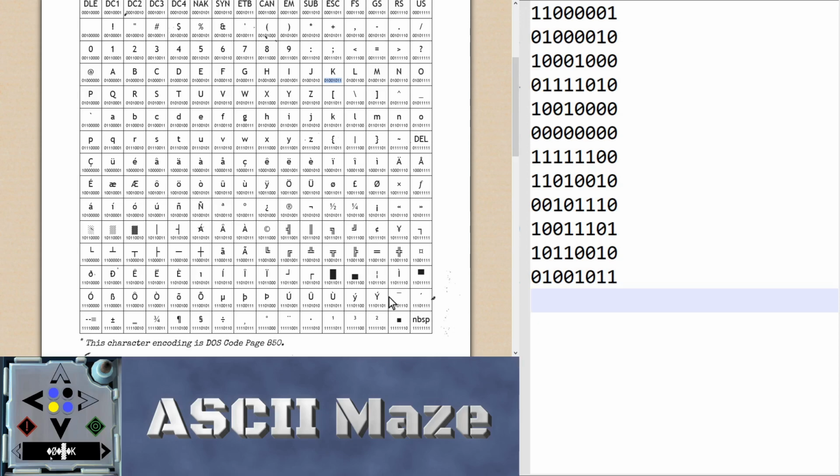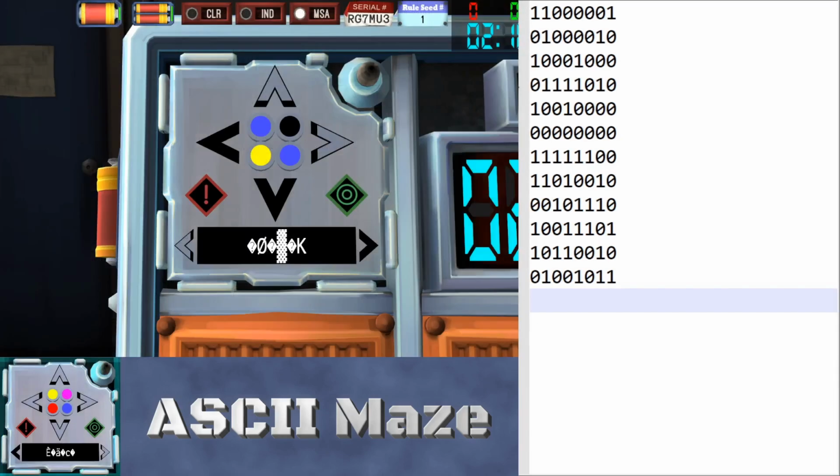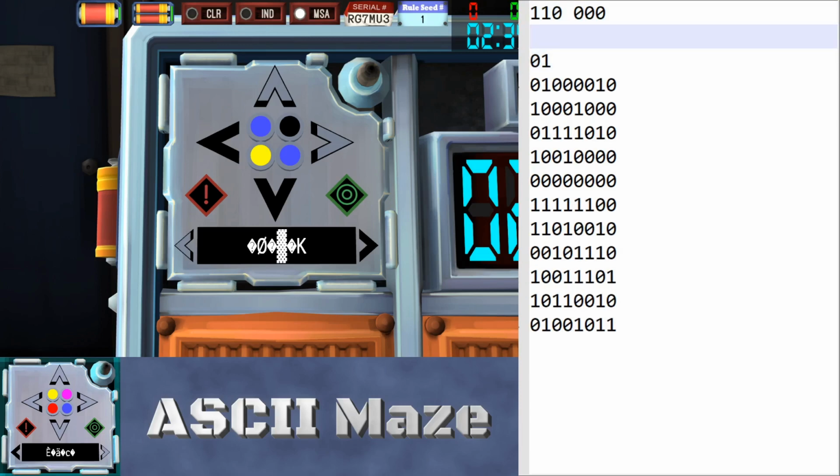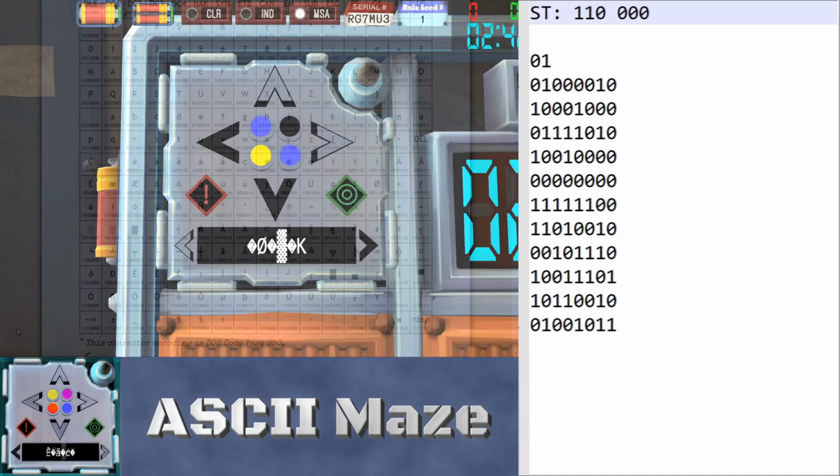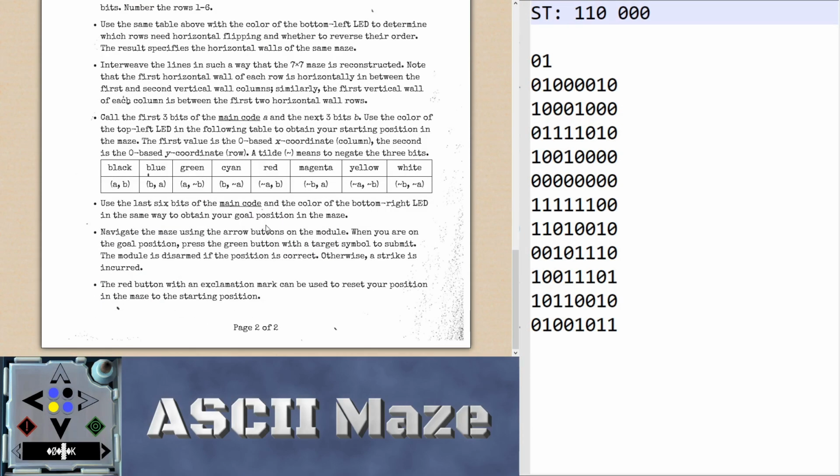Now, eagle-eyed viewers among you will have noticed that the left and the down arrow are already black, which tells us that we must be in the bottom left corner of the maze, which is alpha 7. So I'm actually going to calculate the starting position first, which is the first 6 bits, to see if we are right about that. The starting position uses the top left LED, which in this case is blue. So let's quickly take a look at what blue means in our manual.